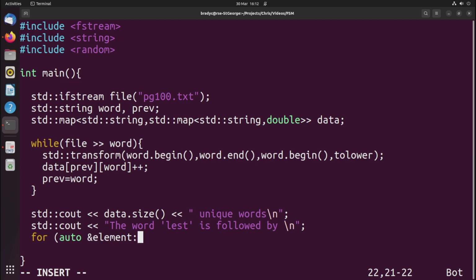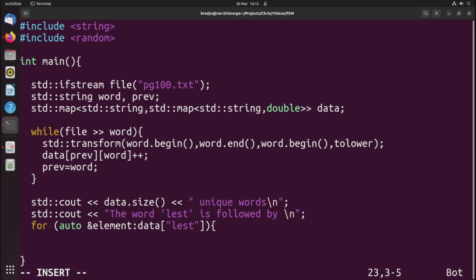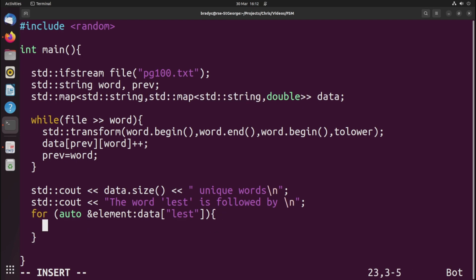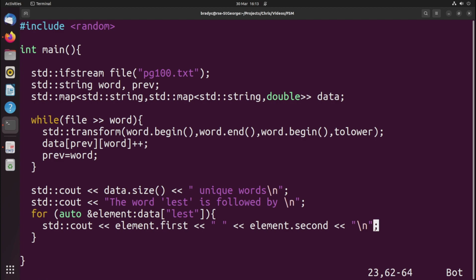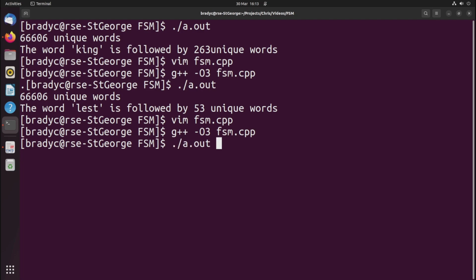So I'm just going to loop over all the elements in data of lest. So this is looping over the inner of these two maps. So for the word lest, it now lets me access this map, the inner one. One of the things about maps is when you access them like this, each element is not going to be the key, it's not going to be the value, it's going to be a standard pair. So I will print it by doing element.first, which is the first half of the pair, which is the key, which is this string. Then I'm going to print a space, and then I'm going to print element.second and a new line character. And what this should do is it should print every word that comes after the word lest in Shakespeare and how often it comes up. So there we go.